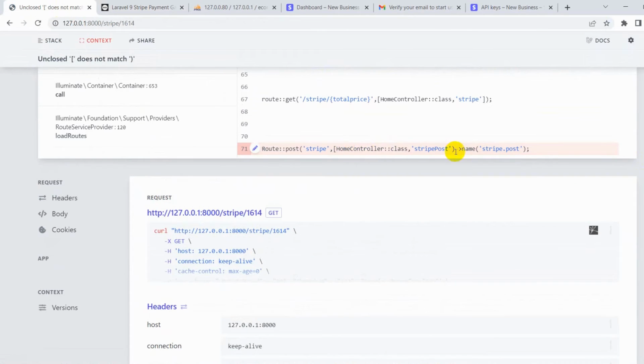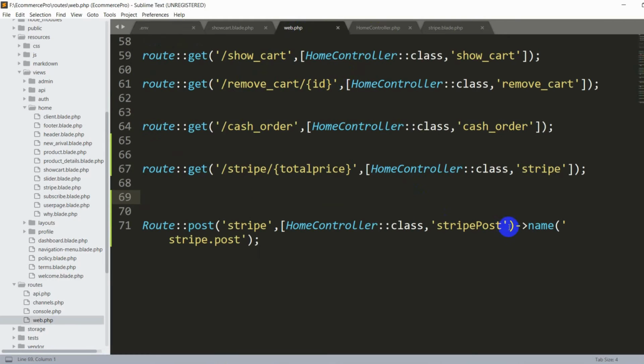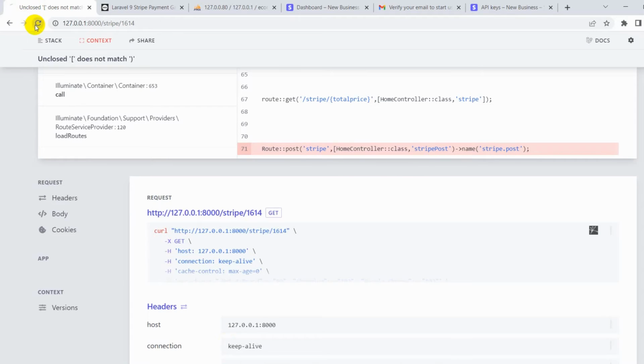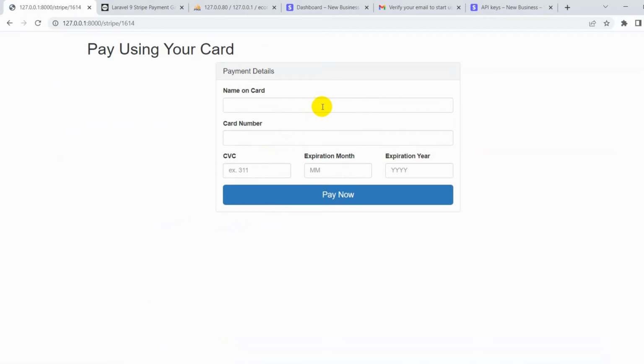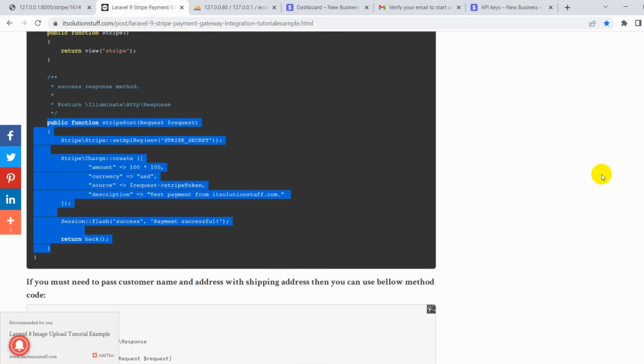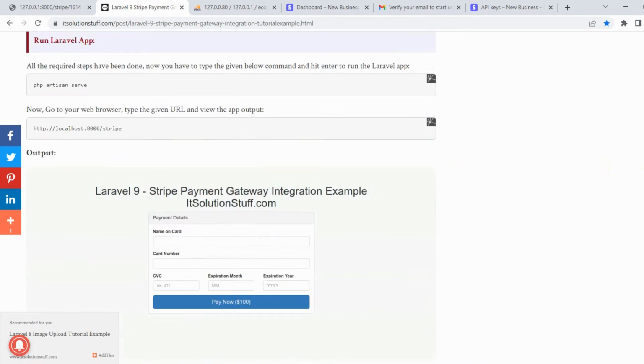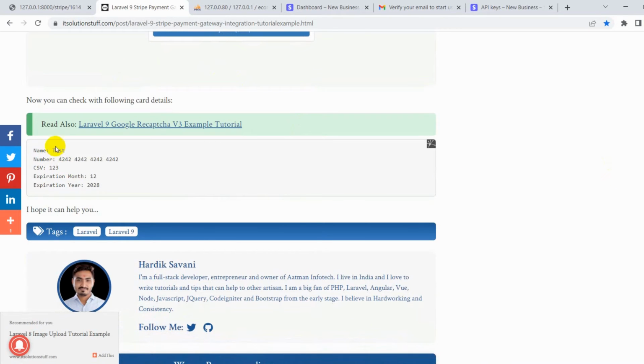Okay, here we did a mistake. I missed a third bracket over here. So here I need to give a third bracket in the web.php. That's the problem while copying the code. You make a mistake quite easily. So let's save it. Then let's refresh. Okay, everything looks fine. And right now, let me tell you one more thing, and that is for testing purpose.